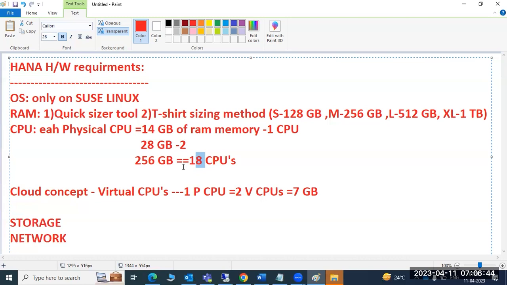So CPUs. Got it? Any confusion here regarding the CPUs and the memory? Any questions from anyone regarding the CPU calculation?